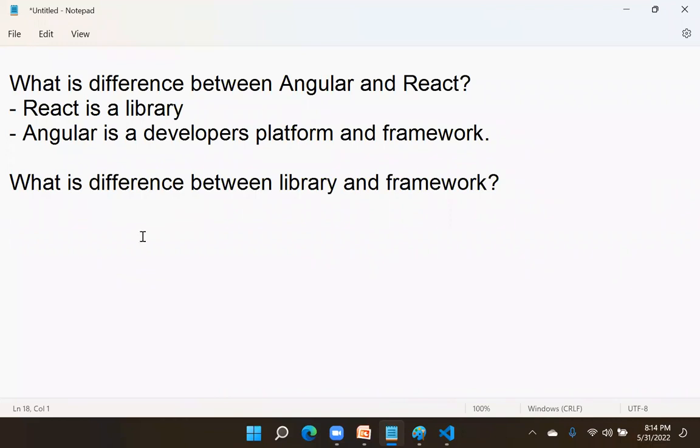Clear? Library is for building application, and framework can build and control the application flow. So what is React.js or React? React.js we call as React. What is React.js? It is a library suitable for building interfaces. That means you can simply say here, I will simply give the point difference: library can build application.